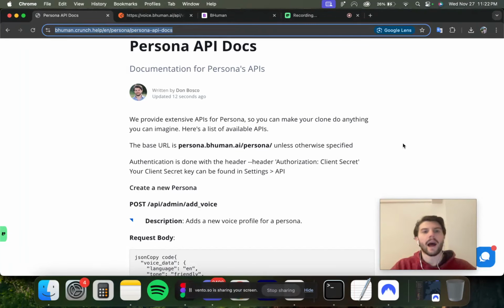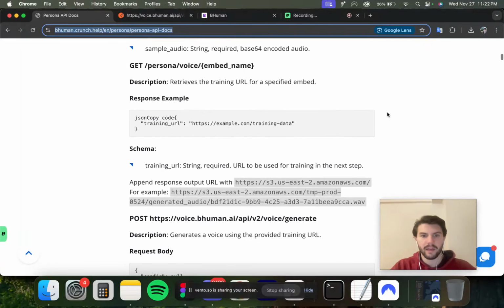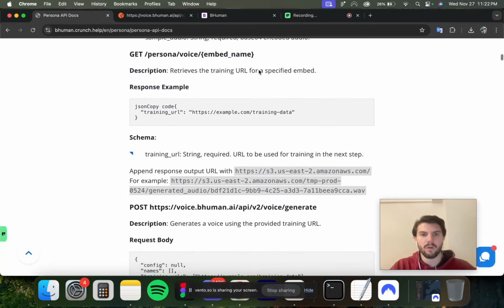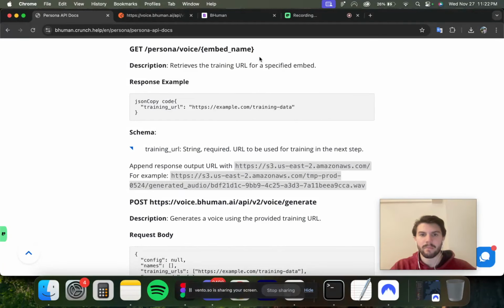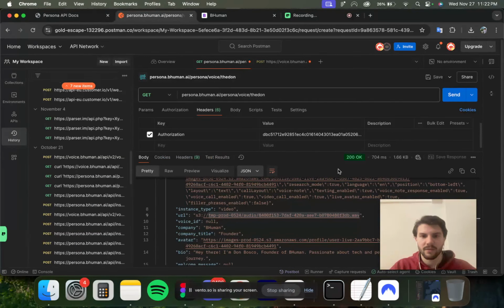So let's dive in. I am on the API docs here, Persona API docs, as you can see. So I'm going to scroll down and it starts with, let's see, this process right here. So get persona voice embed name. So you have to have the embed name of your persona, which is the username of your persona. So let's specify which persona we're going to generate the voice from. So let's hop on over to Postman and let's start with that first API call.